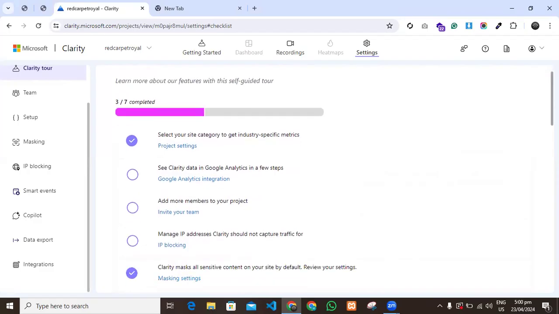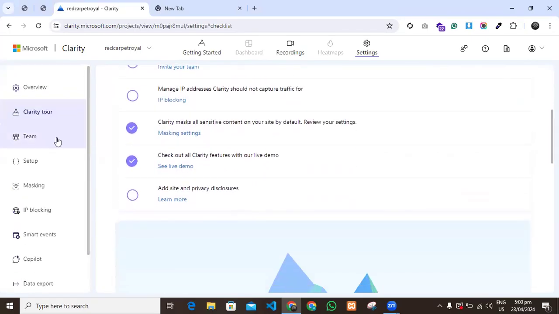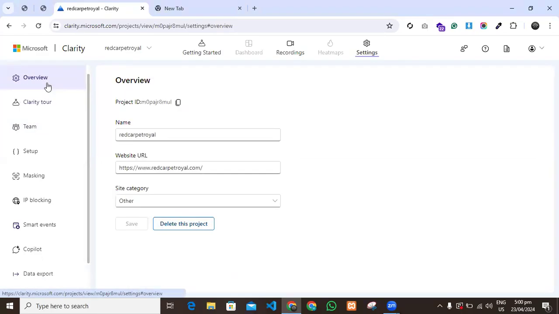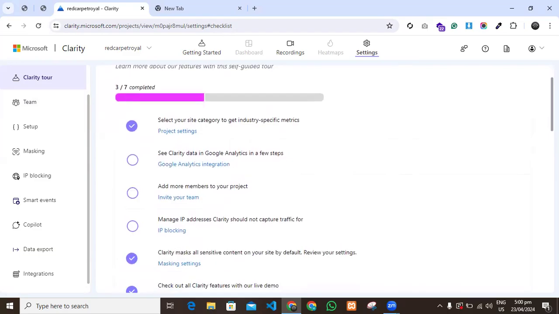This is our Clarity dashboard, and here we can see our basic details. We can add our product, our website by using it. This is a Clarity tool. We can connect our Clarity account with any website, and we can connect our Google Analytics with Clarity.